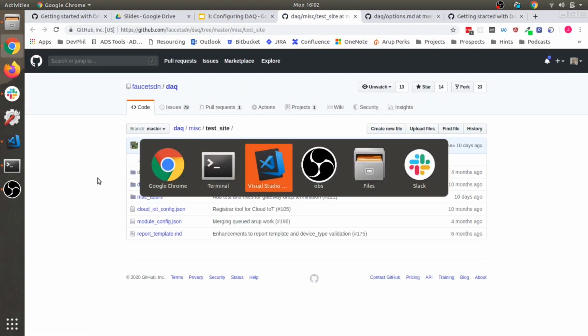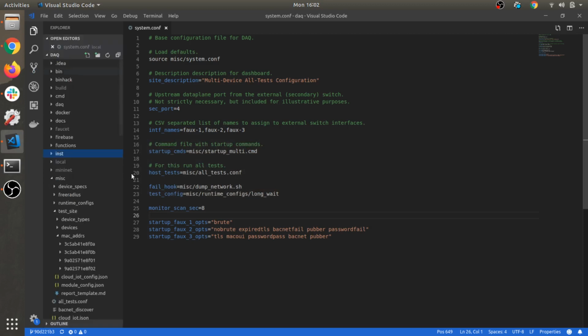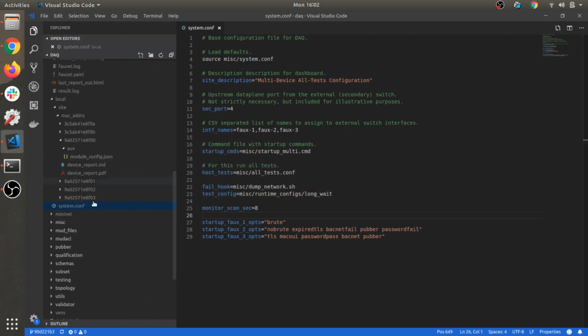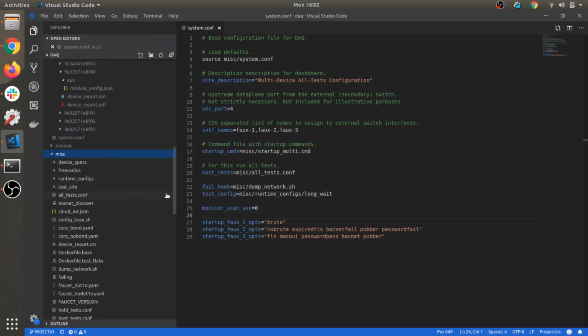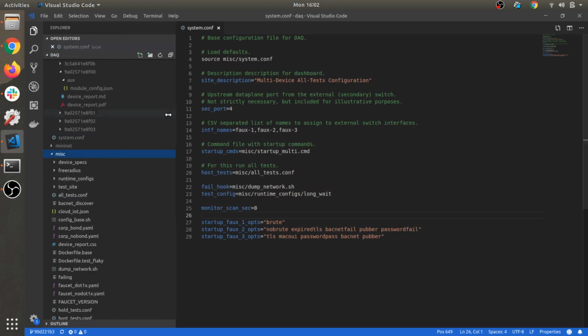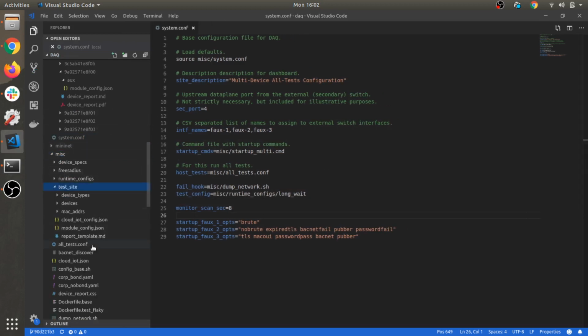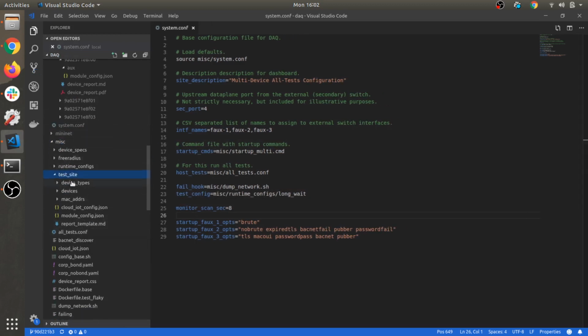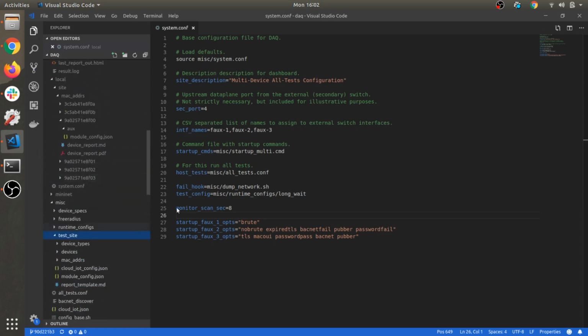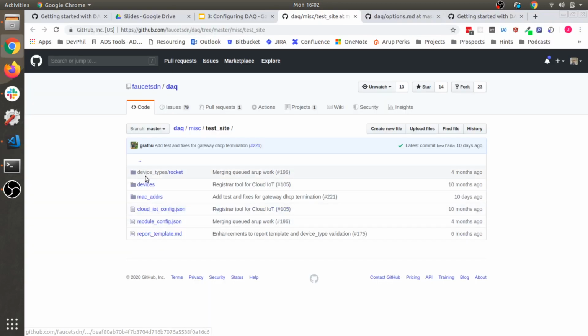as I was saying, the MISC folder is a great place for examples of how stuff works. What I just did there was I had a look at the system.conf for the test site, which was from one of the tests, and I copied and pasted it, and that's how we got these startup faux options, stuff like that.